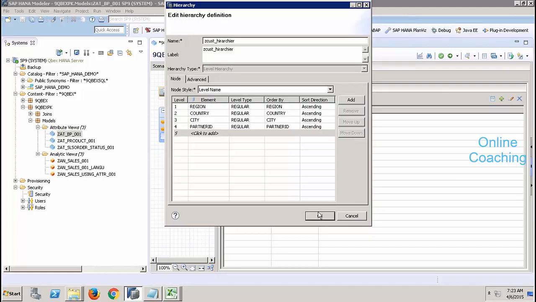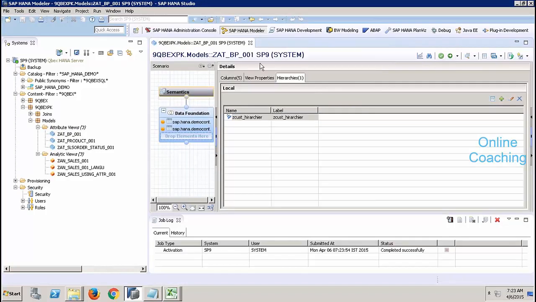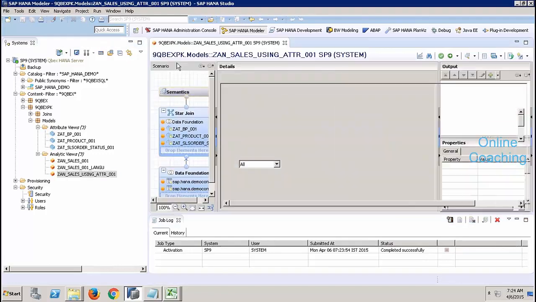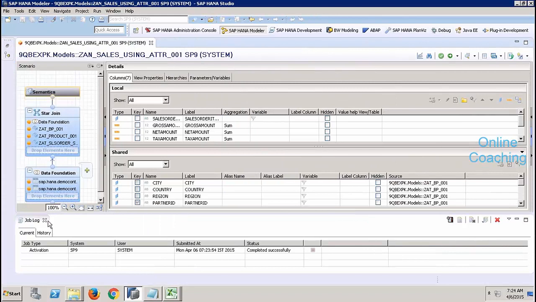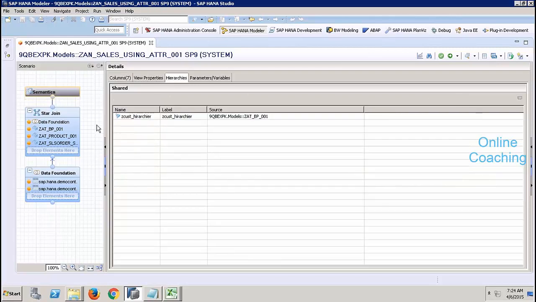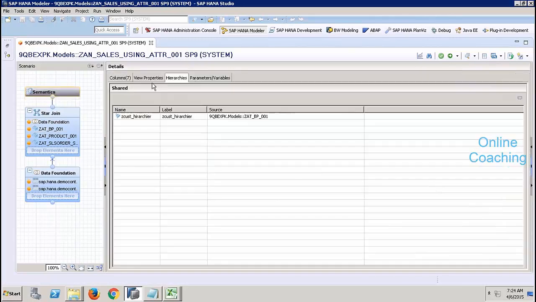We'll come to that here. That's fine, and say activate. Just to make sure whether this is being reflected here, go to the analytical view now. If you go to the analytical view, you will start seeing the hierarchy here. Since I'm using this attribute view Z80BP001 here, the hierarchies created in that will be accessible in this analytical view. Just activate it.